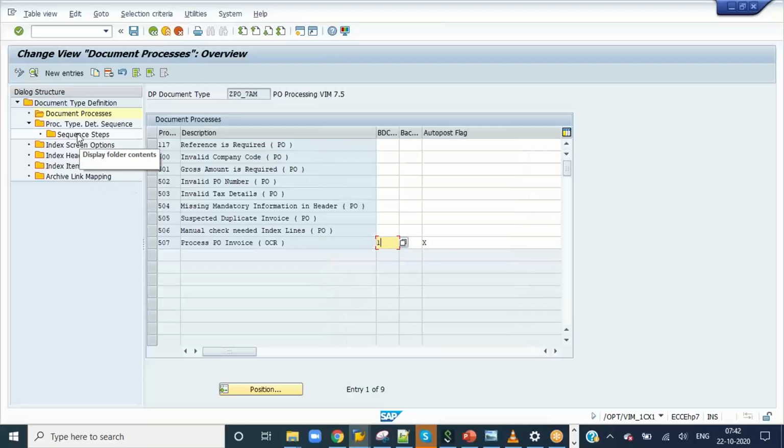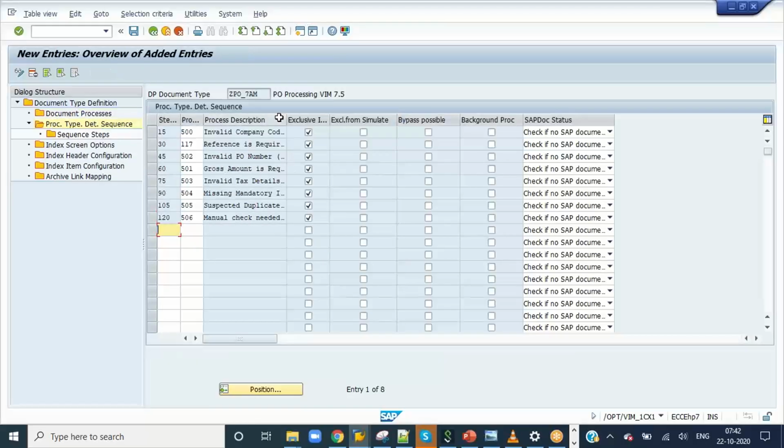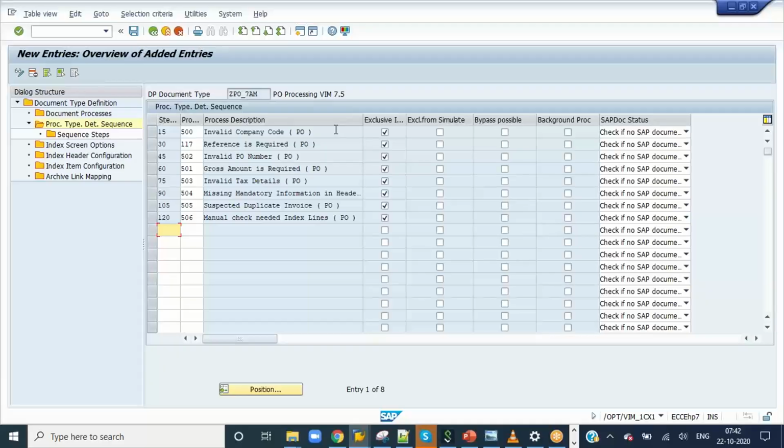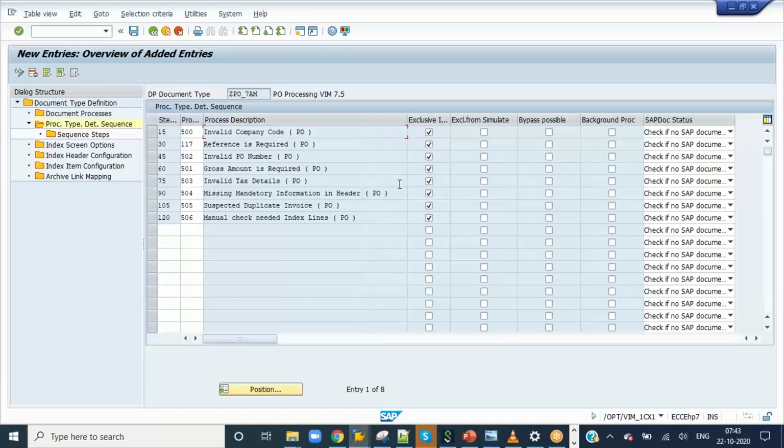So till now we have just given the descriptions. Now we are going to define based on what logic or what checks this is considered an invalid company code. So click on save, select the invalid company code. So just sequence all process types.